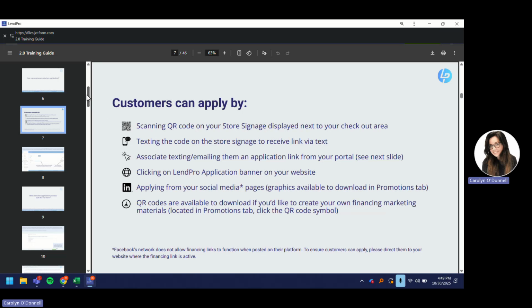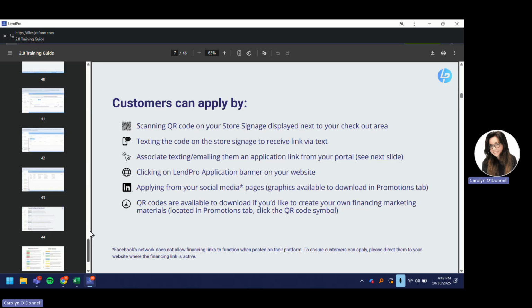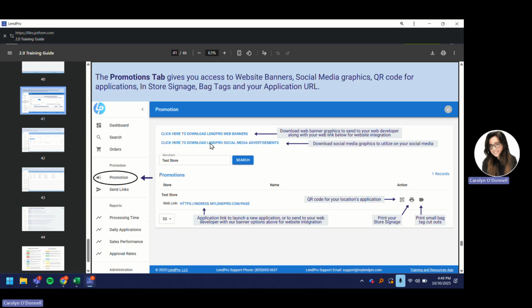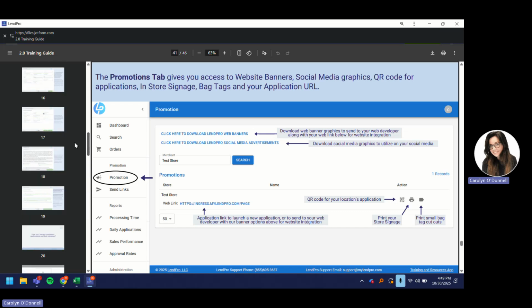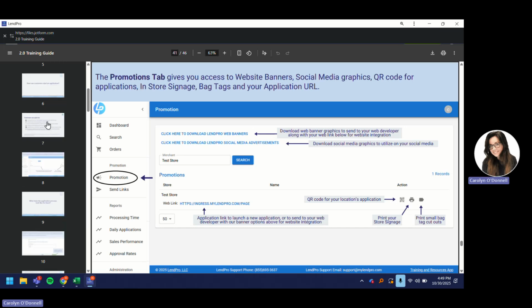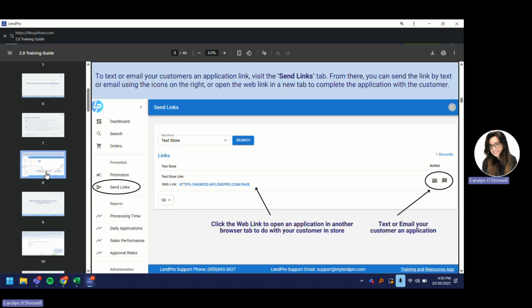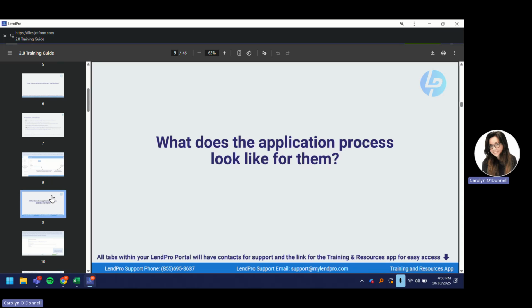Additionally, on your promotions tab within the LendPro portal, you will also have this little downloadable link right here that says social media advertisements. That will download 10 different graphics that you can utilize and post on your social media as well, including with this web link here. That way your customers can apply right off of your social media page and get approved there as well.